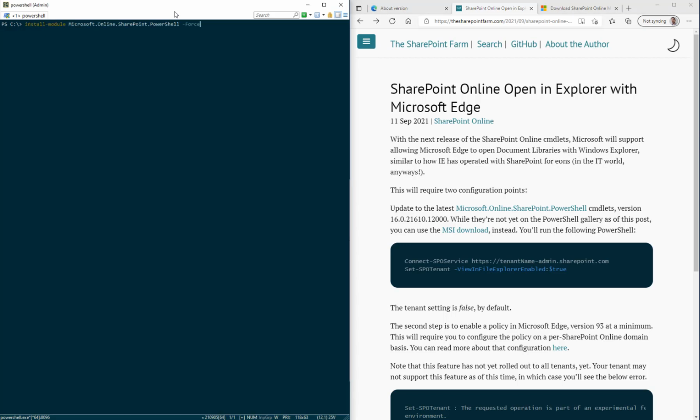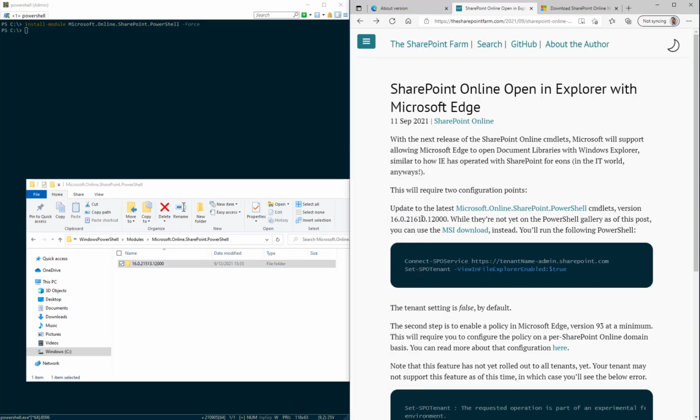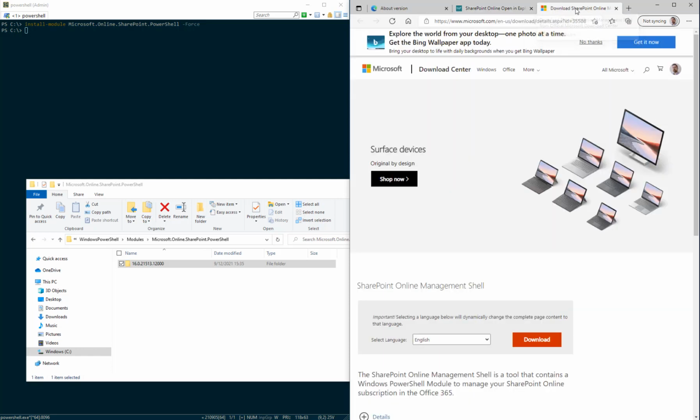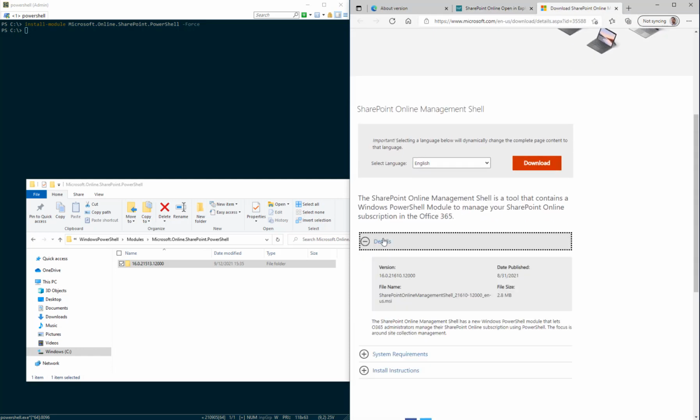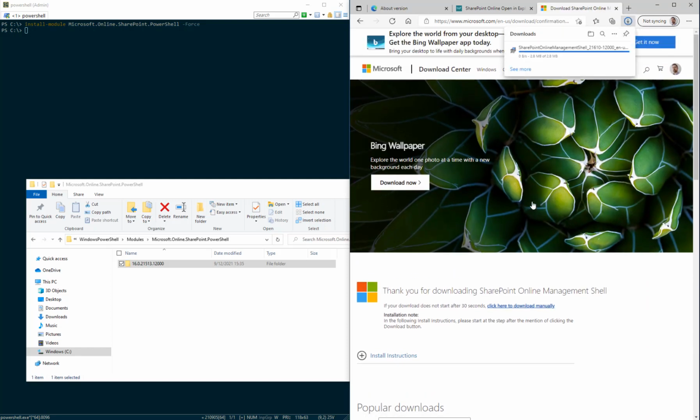On my PC, I can run the Install-Module Microsoft.Online.SharePoint.PowerShell command, and it goes through the steps. What I'm seeing loaded is 21513. In his blog post, it mentions 21610, a little bit higher number. So there's a link here to the MSI download, 21610, and that was published on 8/31.